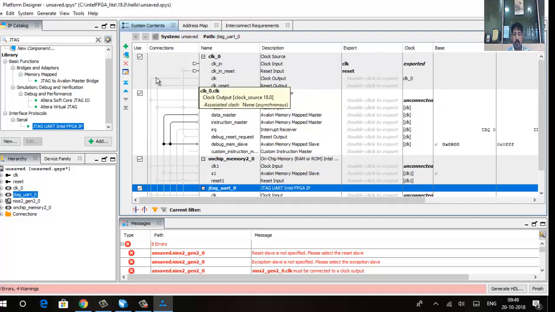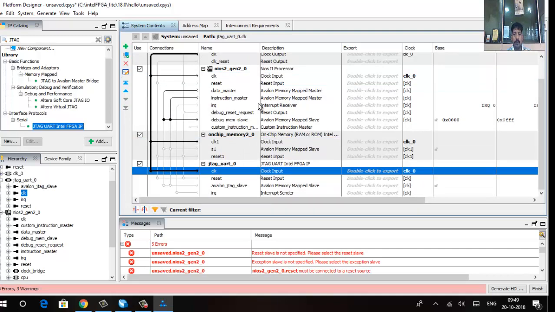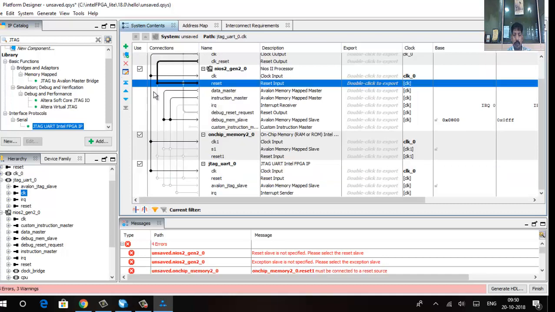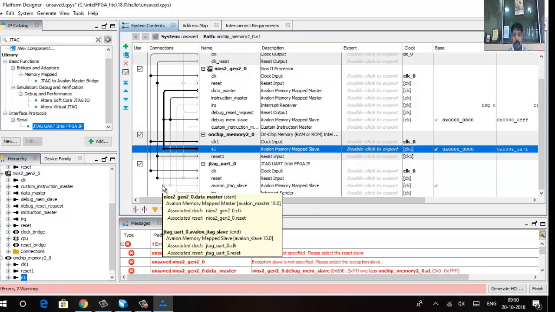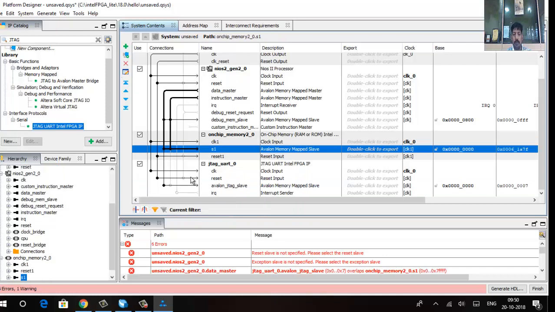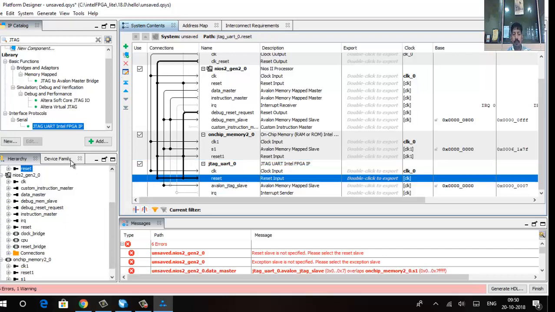So first the global clock. Here you can see, connect all the global clock. Then reset. Right. Then from the data master to both on-chip memory and to the JTAG. Then from the instruction master to the on-chip memory alone. Then internal resets from the processor. Right.